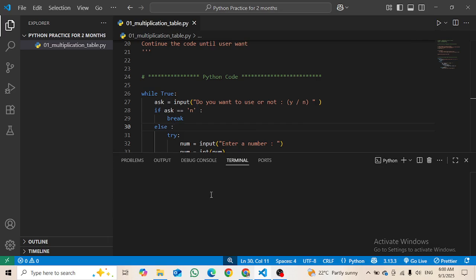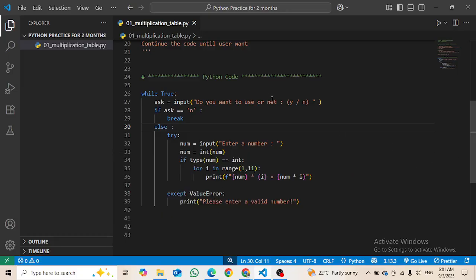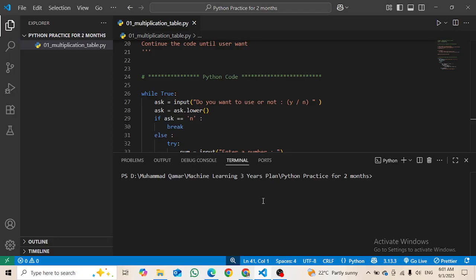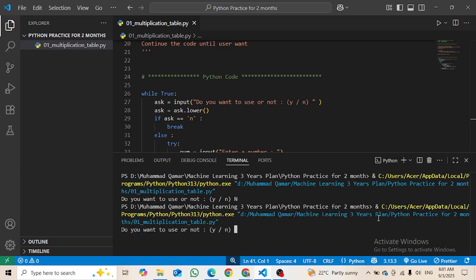Let's run it again. First of all, it is asking me, let's say I say n, so it will come out of the loop. Okay, but what if the user gives the capital N instead of the small n? So what I can do is ask equals to ask dot lower. So I will run it. He is giving me capital N, and again it is coming out of the loop, right?